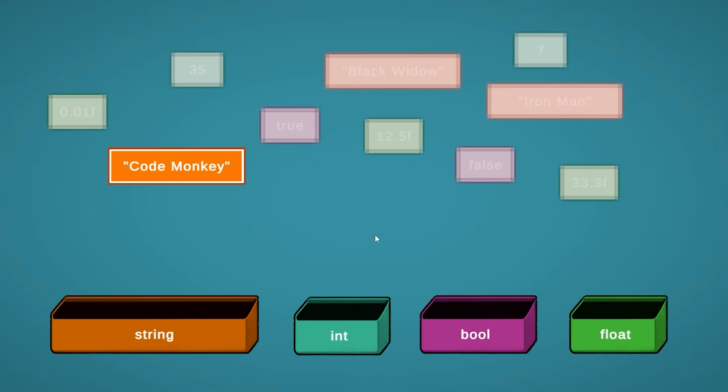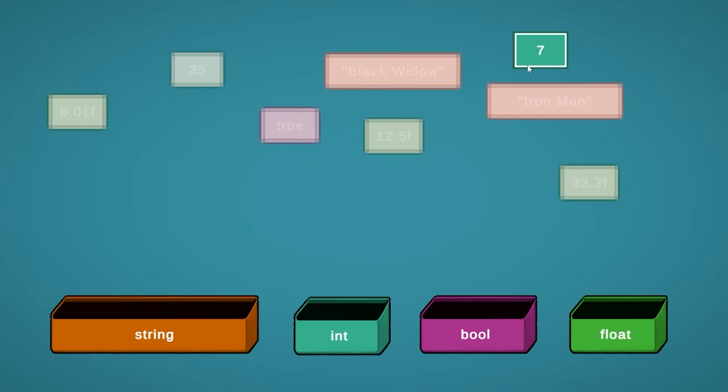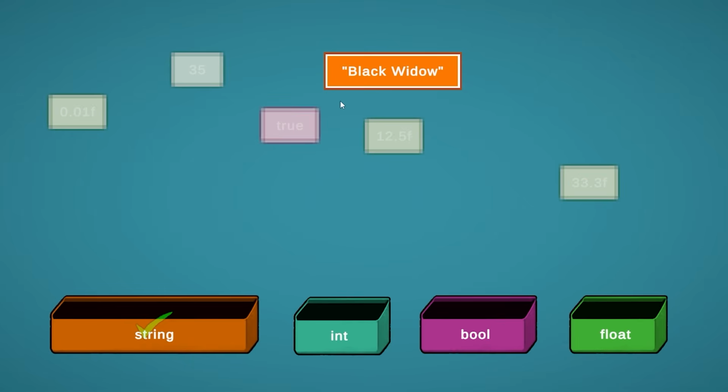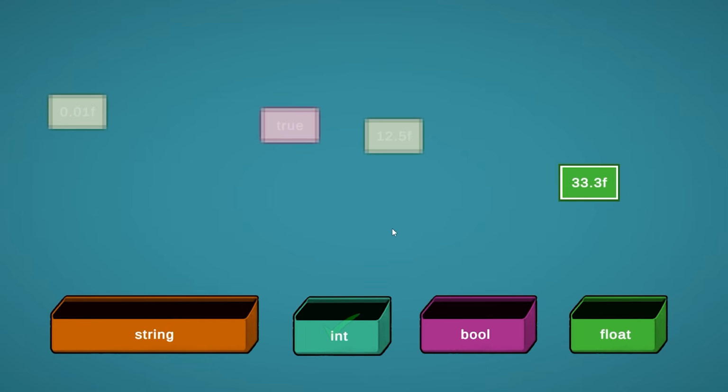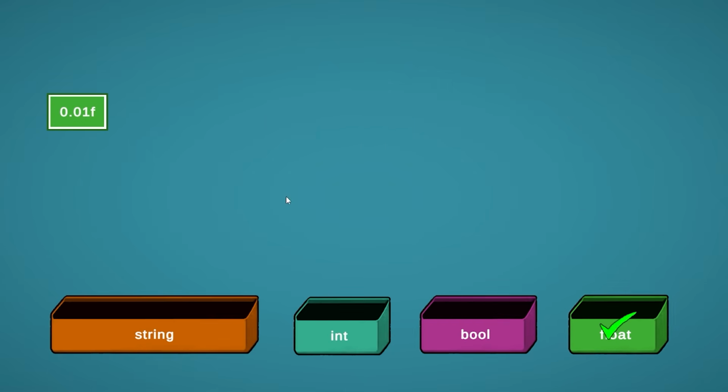Then over here, we've got a string. So this one cannot be a float, cannot be a bool. Nope, this one is a string. Then we've got false. This one is a boolean value. 7, this is a whole number, so let's put it inside the int. Iron Man, this is another string. Let's put it on string. Black Widow, same thing. It's a string. 35, this one is a whole number, so it goes into int. 33.3f, this one is a float, so go inside the floats. True, this is a boolean, so go in there. This one is a float. And this one is also a float. All right, all done. Go ahead and give it a try yourself and see if you get them all right.